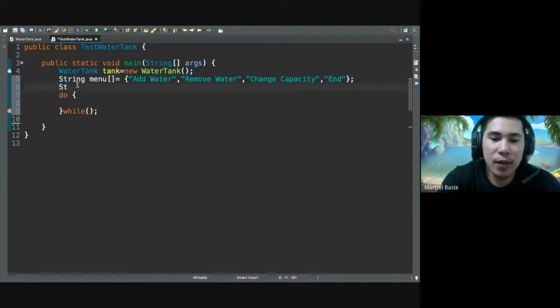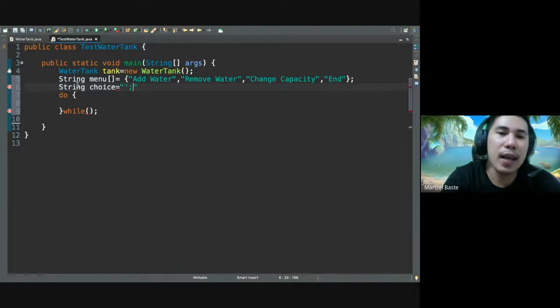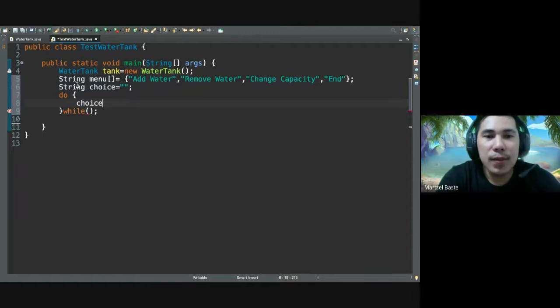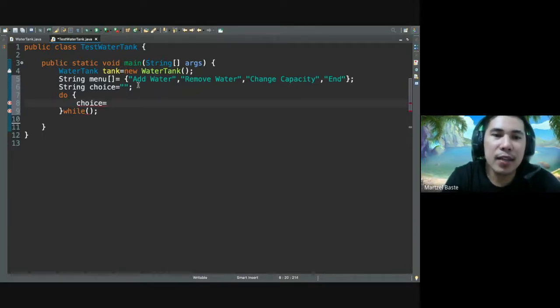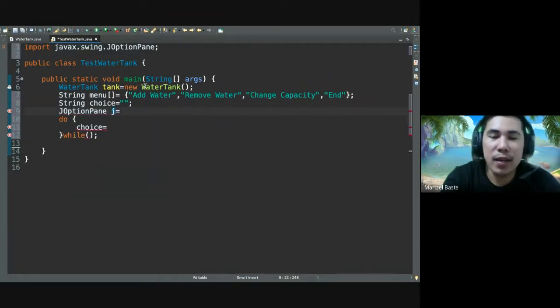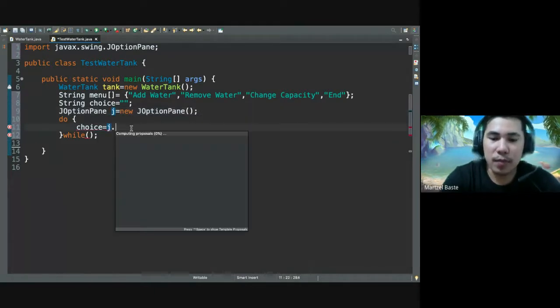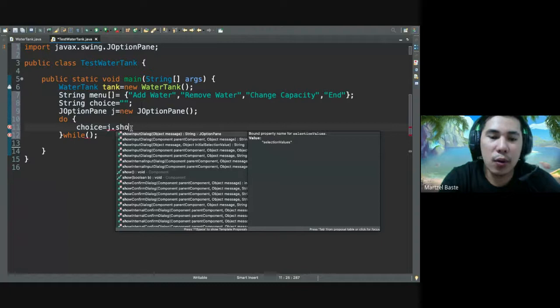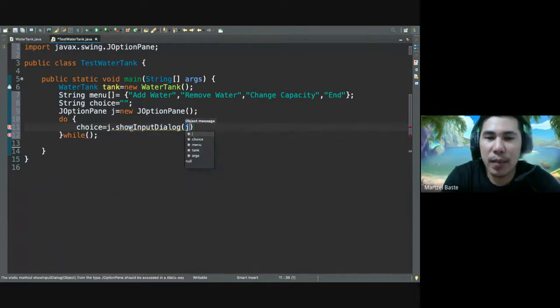Okay? So this time we'll have a choice here. So string choice equals empty. Okay, so now we are going to have a JOptionPane. I'll create an object, though this is not recommended, I'm going to create an object of JOptionPane so that this code or program won't be too long. So JOptionPane showInputDialog, for it to be easy.